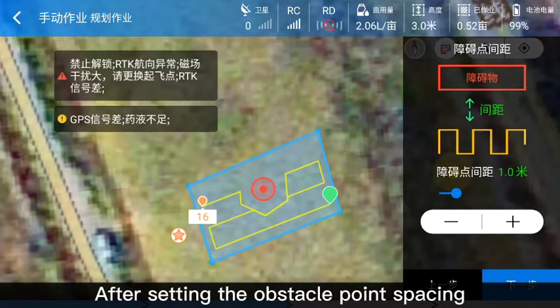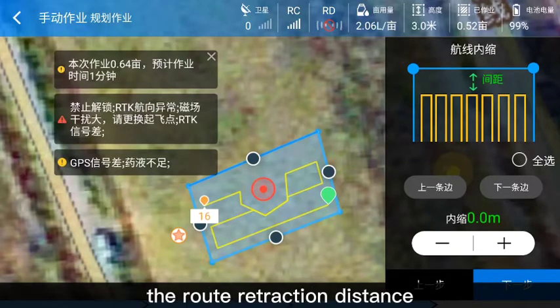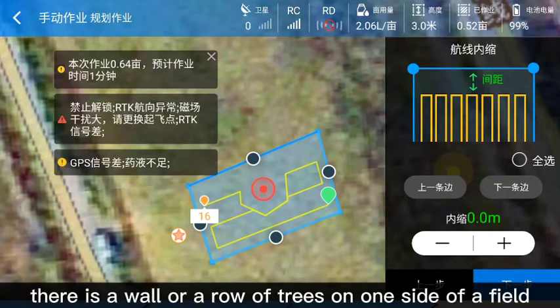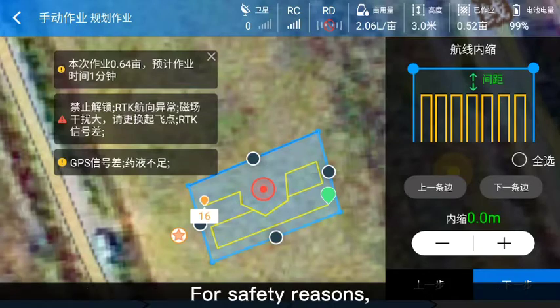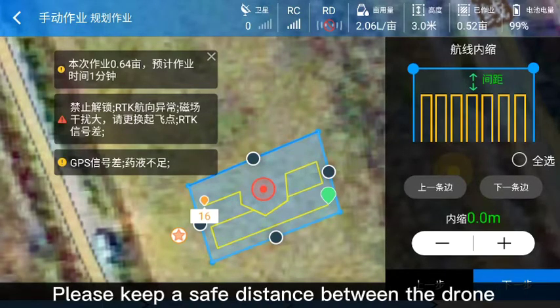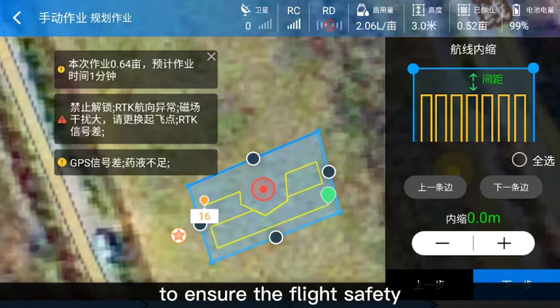After setting the obstacle point spacing, we can start the operation after setting the route retraction distance. If there is any obstacle around the field, for example, there is a wall or a row of trees on one side of a field, for safety reasons, we should set the route retraction distance for the drone. Please keep a safe distance between the drone and the obstacles to ensure the flight safety.